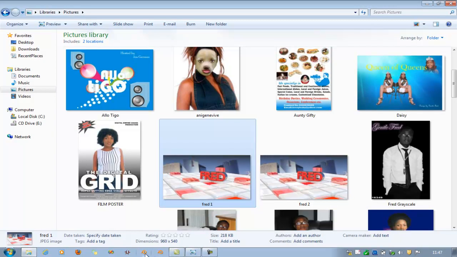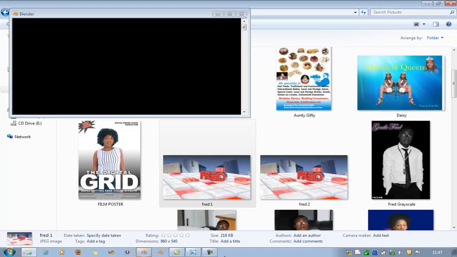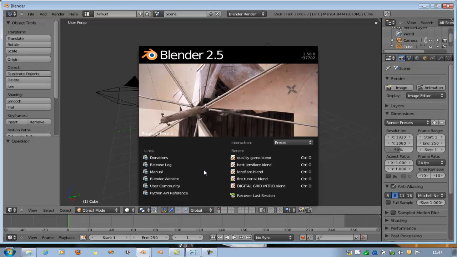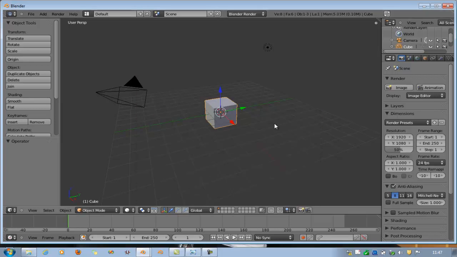Okay, so I come right here, open up Blender 2.58. Okay, so Blender is opening up. I close down everything. Okay, waiting for Blender to start up. It's starting. Alright, Blender has started. So what we have to do is very simple. We press escape or click into the 3D view.